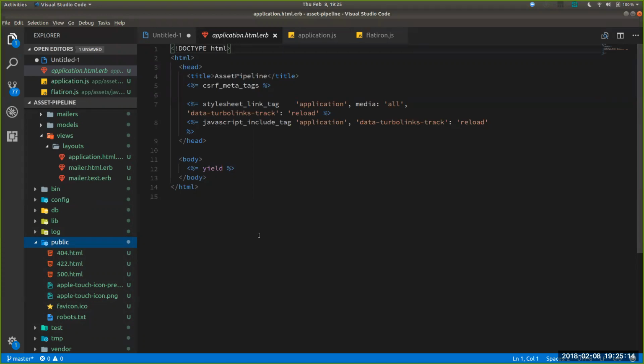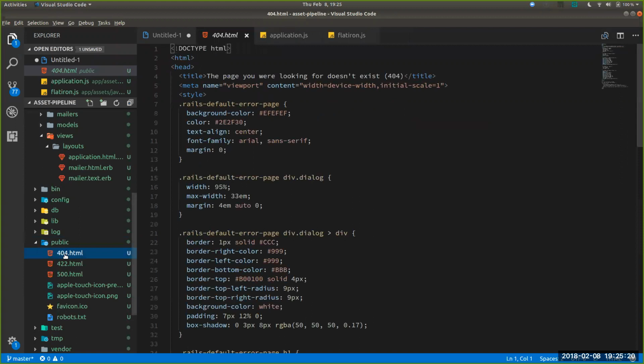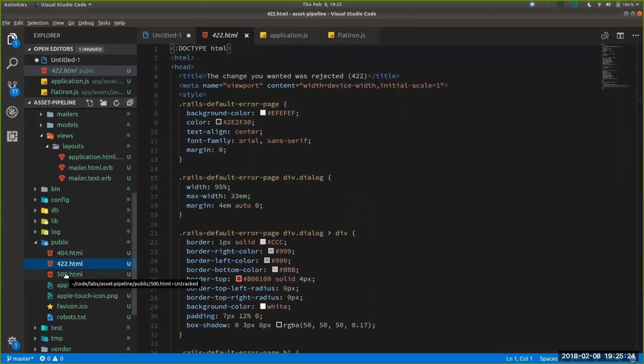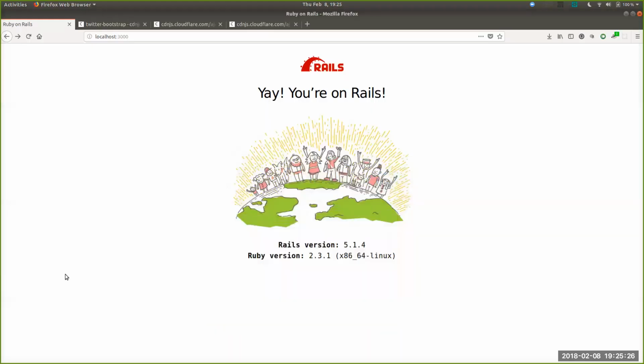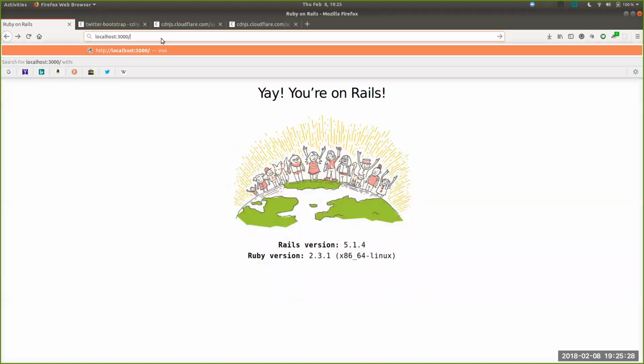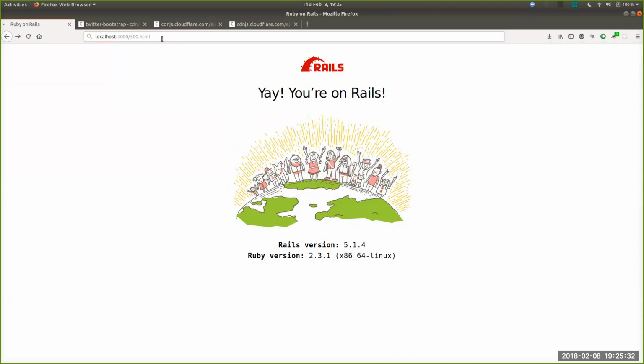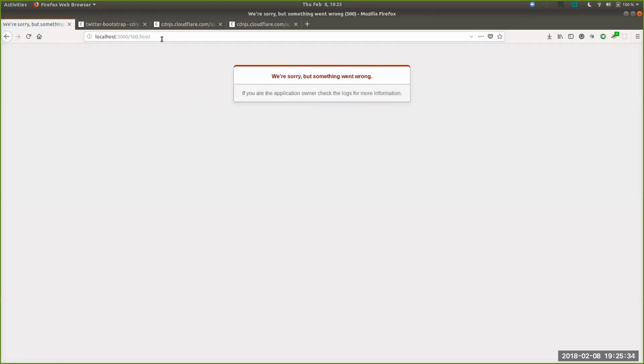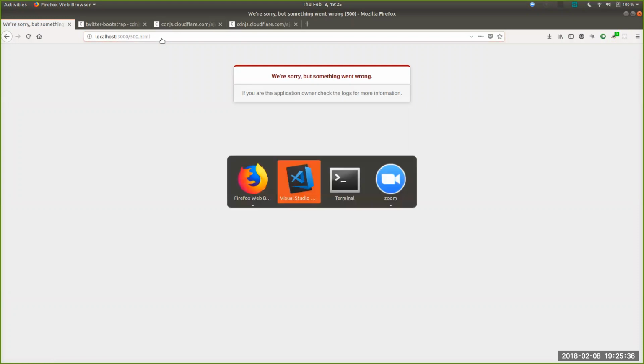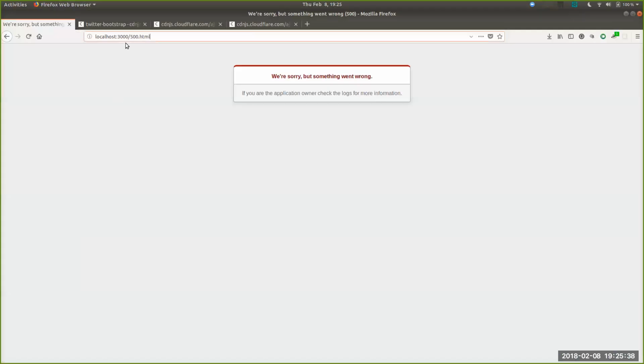So when we're putting things there, this is where we can bypass the asset pipeline. We see these static 404 pages. We're not going to mess with these, 422, 500. So if we go here, let's see, I should be able to hit this. We're sorry, but something went wrong. We don't want anything, we want these to be exactly how we write them. 404.